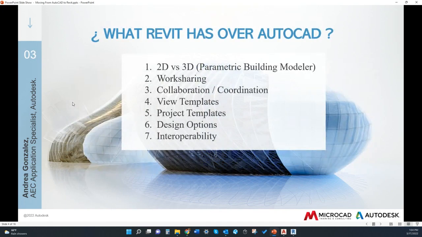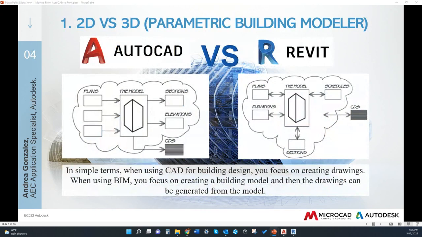So the main question: what does Revit have over AutoCAD? Here, I'm showing the ones I consider the most important for making the difference. But it is worth mentioning that these are not the only ones. So let's go over each one. The first one is 2D versus 3D, which means a parametric building modeler.